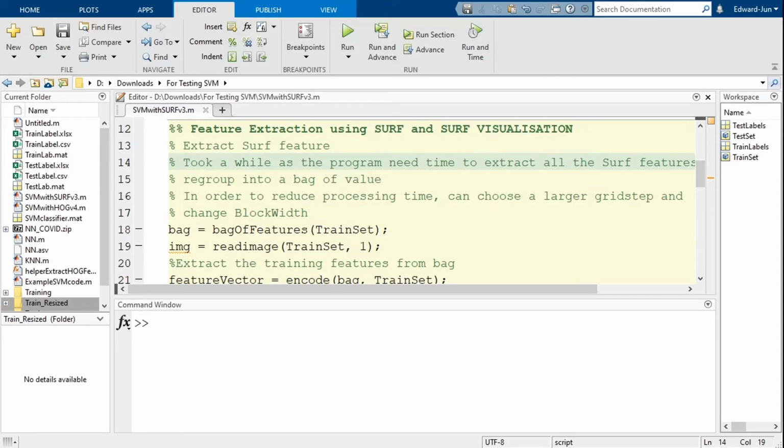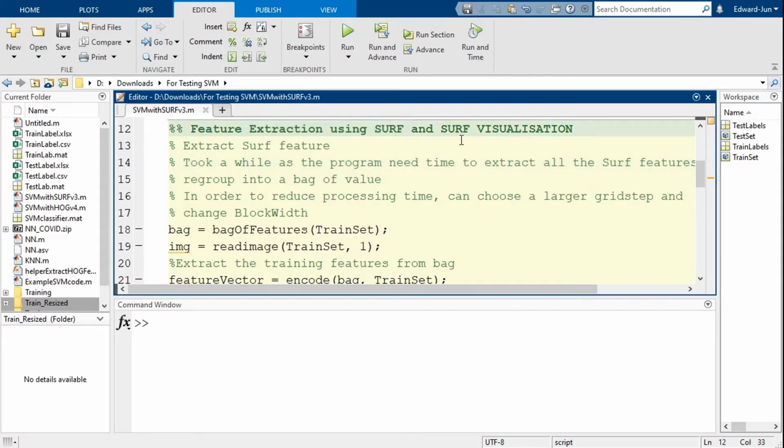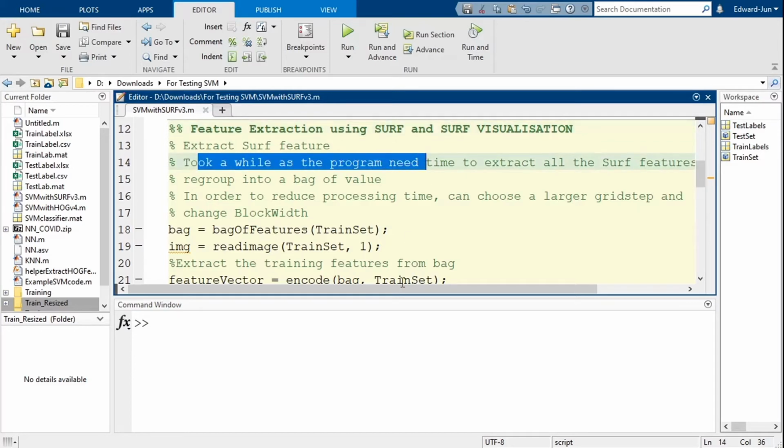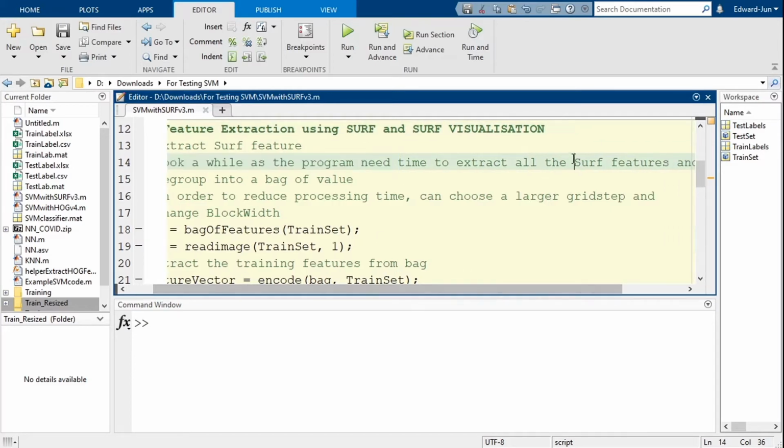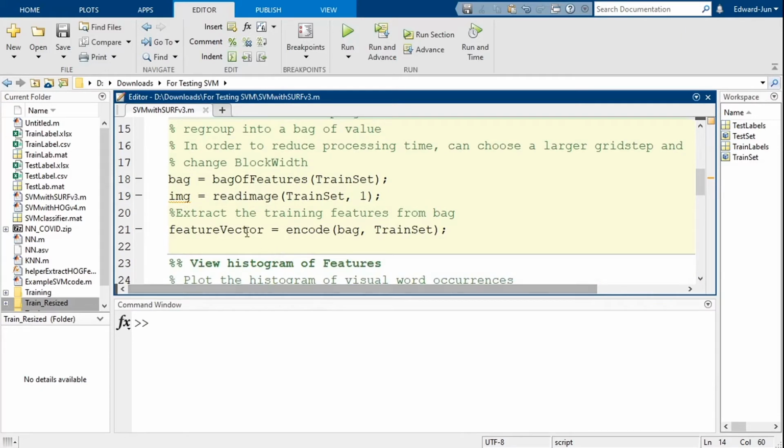Next, we do feature extraction using SURF. We visualize the SURF features. First, it takes a while for the program to extract all the SURF features and regroup them into a bag of values. We just use the bagOfFeatures command from MATLAB with the train set variable we established earlier, and then we just read the image and extract the training features using encode.